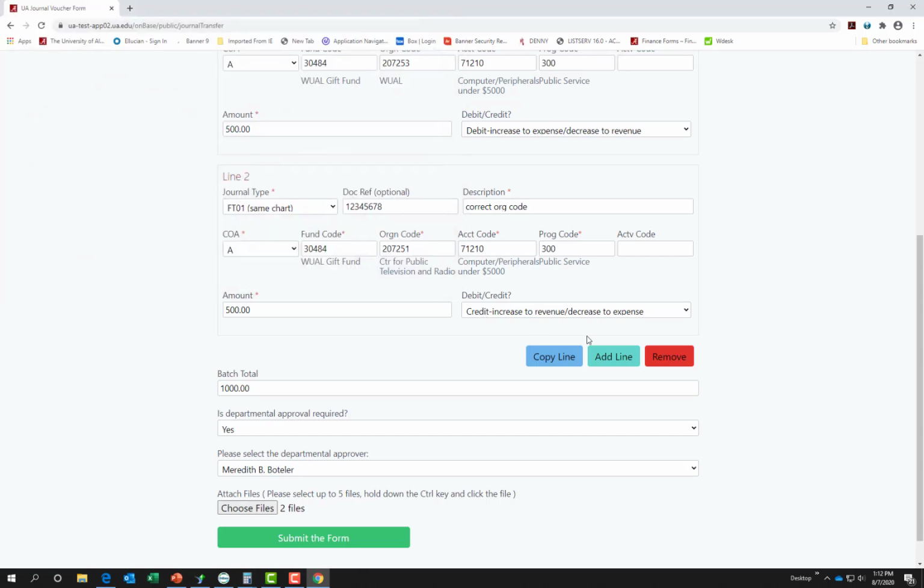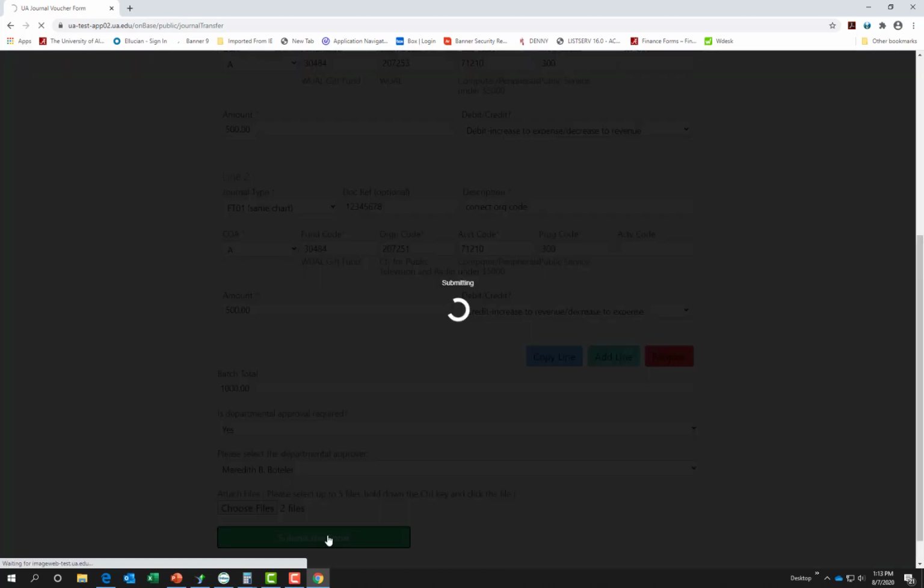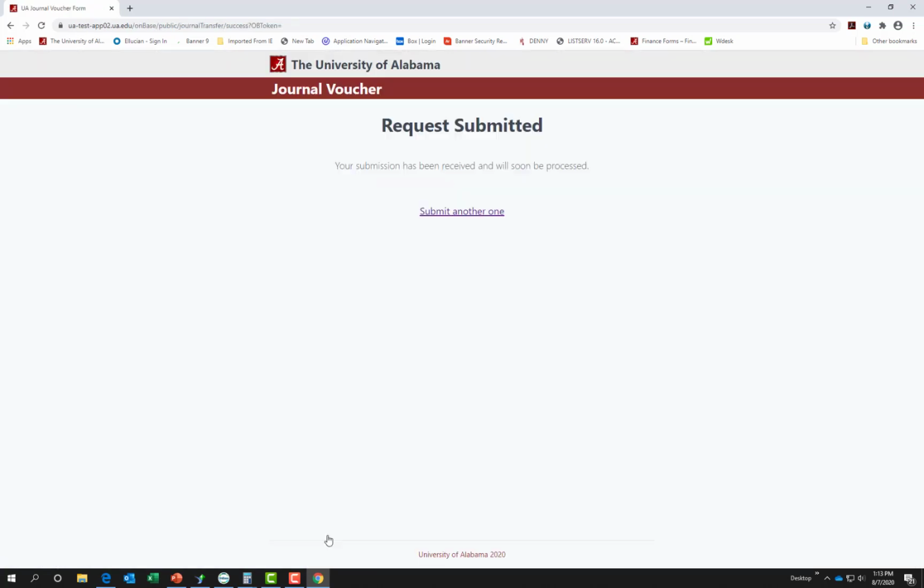For cost transfers, be sure to include a banner screenshot of the original charge with the original backup. If additional departmental approvals or principal investigator approval for a cost transfer is required, please include it with your uploaded documentation. Choose Submit the form. Validation errors will appear if something needs to be corrected. Scroll back through the form looking for red outlined boxes and messages for fields that are required.